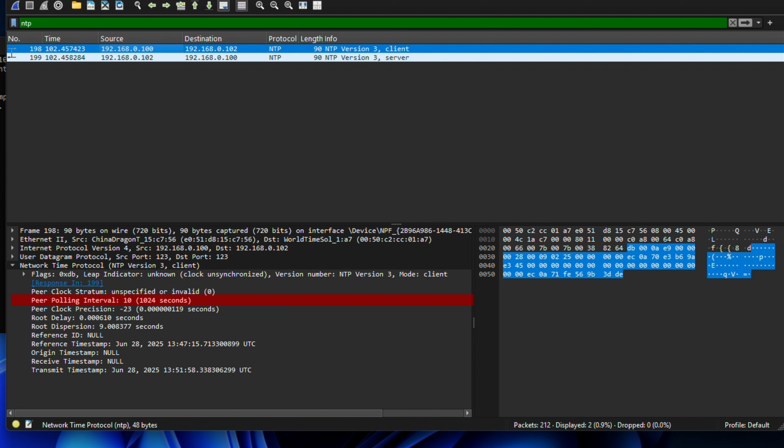The polling interval is set to 10, which works out to 1024 seconds. The origin and receive timestamps are both set to all zeros. Wireshark displays this as null. The thing we really care about in this packet is the transmit timestamp. This is set to 13:51:58. Let's make a note of this for use later.